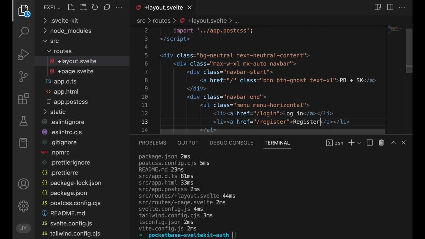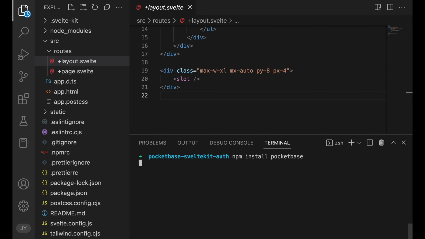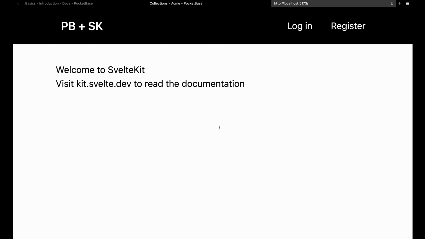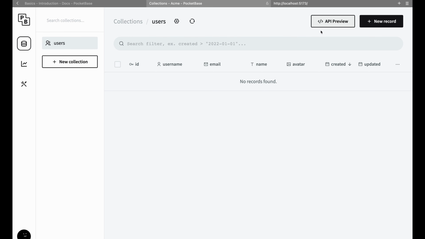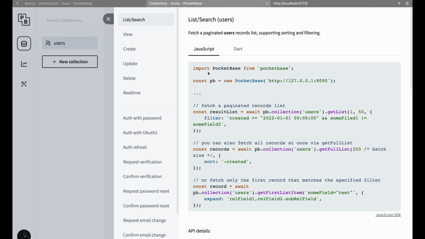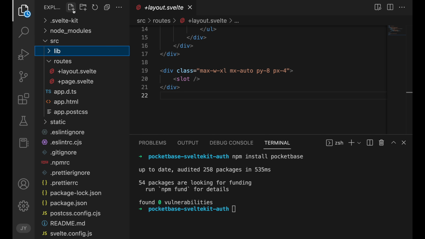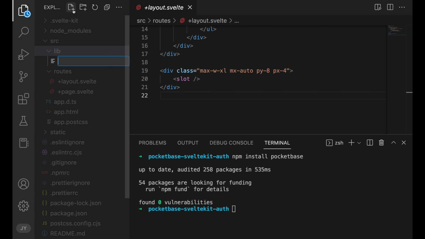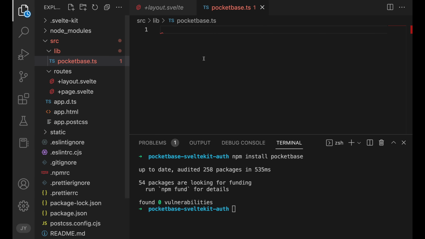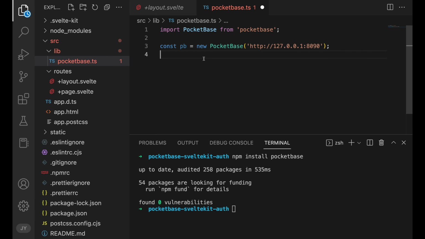So run npm install PocketBase. If you go back to the PocketBase instance and click on the API preview button, you can see some useful code snippets here. Now create a directory called lib under the src directory, and under the lib directory create a file called pocketbase.ts. Now paste the code that we copied earlier and export the variable pb.